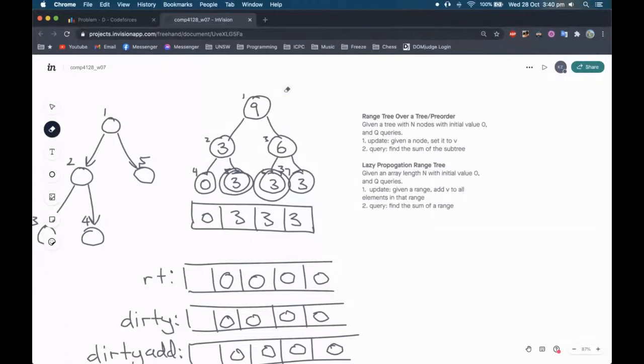Okay, so let's do another example of an update just so we can see what's going on. Let's say we update this and we want to add another 2 to it, right? The end result would be 3 and 5. So what we'll do, we'll start at the top again. Okay, well, the range is to the left of here. So I'm going to go down here. And this node matches the range. So we found the correct node. So we'll mark it as dirty. We'll make the dirty add 2.